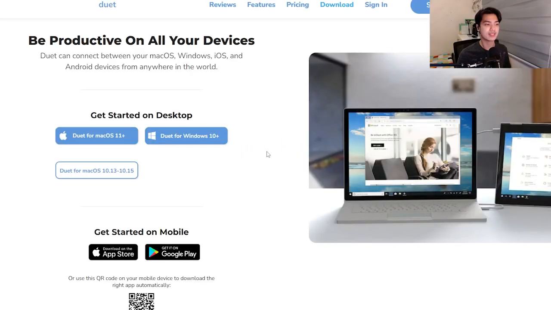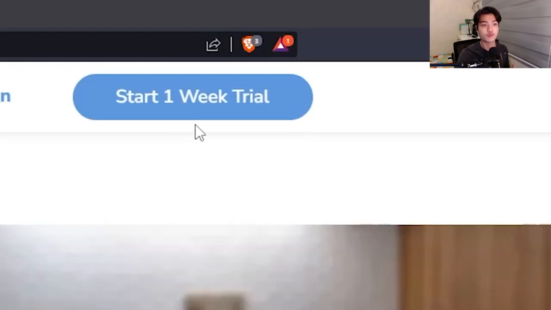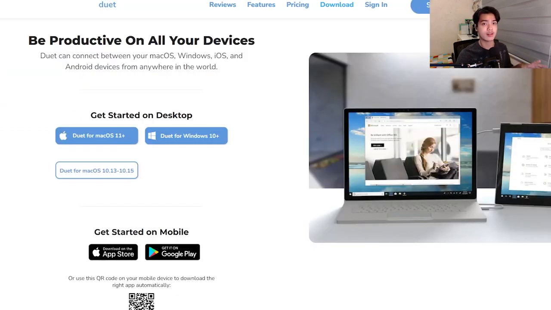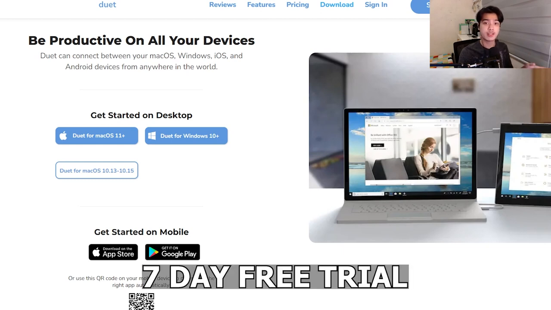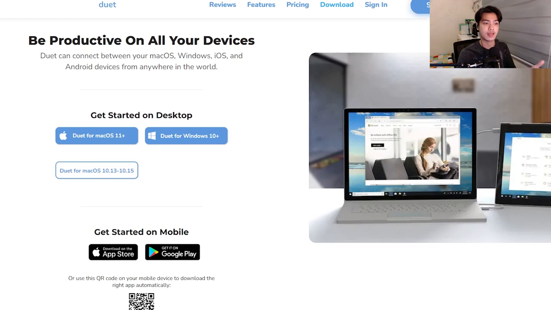Now that we are on my desktop, as you can see, I'm on the official website of Duet Display. So Duet Display, again, is not free, but you can do a 7-day free trial by clicking on the start 1-week trial, and then you can sign up for it. Just a disclaimer, you would need a credit card or a PayPal or a bank account connected first before they give you that free 7-day trial. Once you have it enabled, you can cancel it as quickly as you get to log into the account that has the free trial of Duet Display.